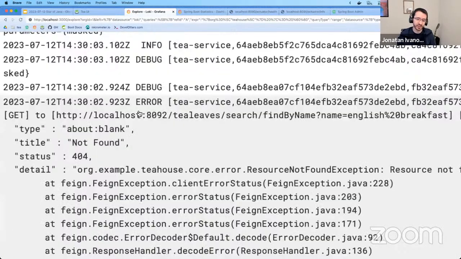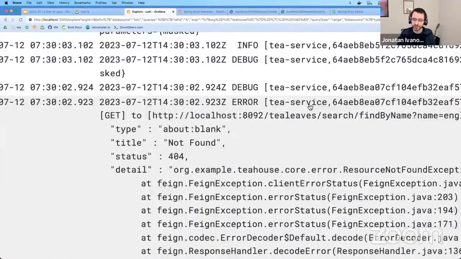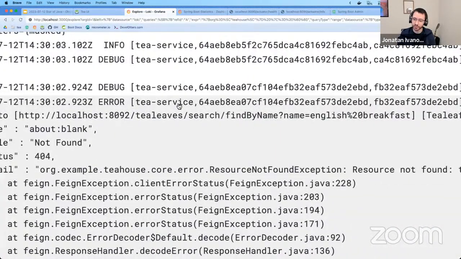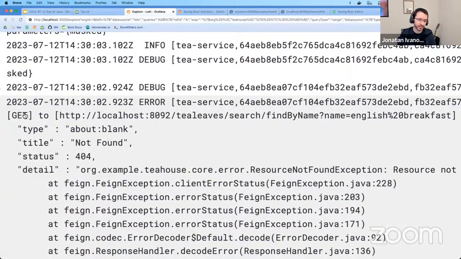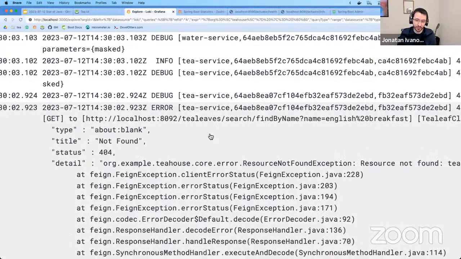So what this is saying is that at this time, an error happened, and the T-service emitted that error. The error message basically says that there was a GET request to this endpoint, and it was 404 not found. This was a resource not found exception, which gives a little bit more details. Now we know that this is a 404, coming from maybe the TD service, but we don't really know why this thing happened.